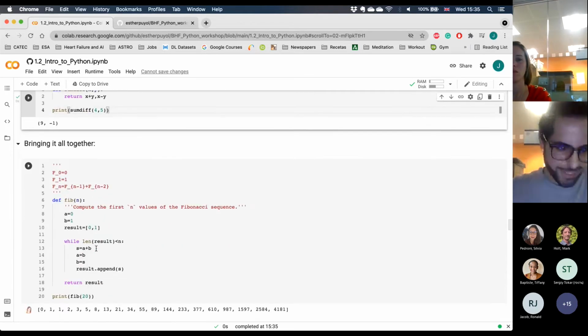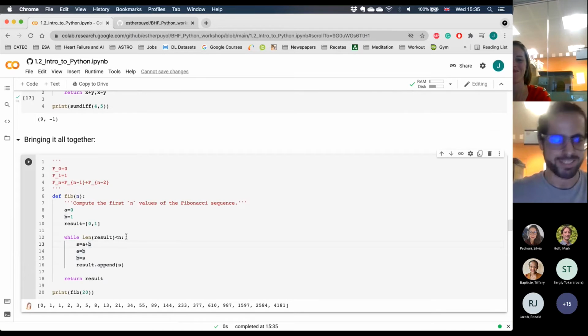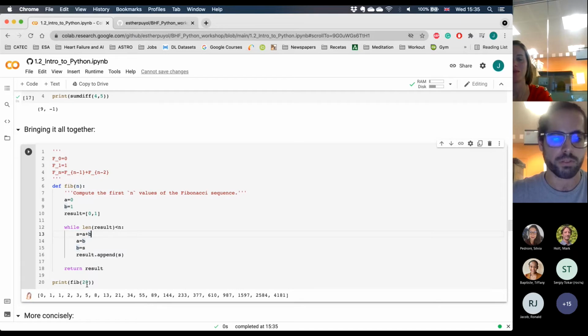Bringing it all together, don't get scared about the size of this function compared to the previous one. We are going to create a function that tells you the Fibonacci sequence of the first 20 numbers. Okay, so let's go into the function one by one. First of all, we are saying that our value a starts as 0 and our value b starts as 1. We also have a list which is 0 and 1.